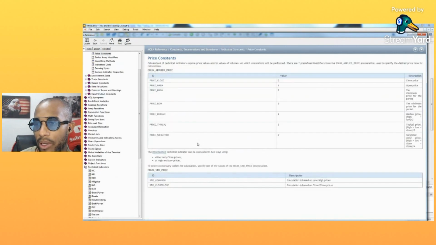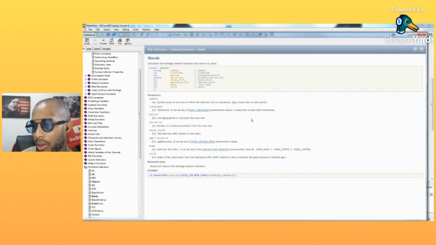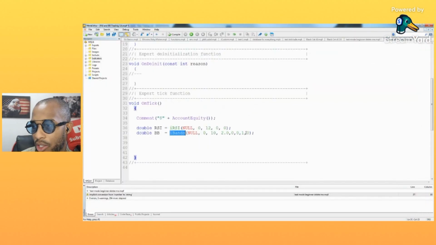We're going to apply a price. We're going to use 0, which is the close of the candle, or the current Ask, for the close of the candle. And for the indicator, we have 3 modes. We have MODE_MAIN, MODE_UPPER, or MODE_LOWER. We're going to use upper, which is going to be 1, we have right here, and a shift of 0, so the current candle, okay?